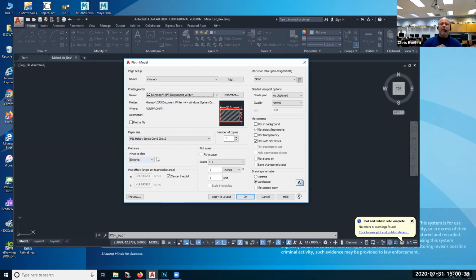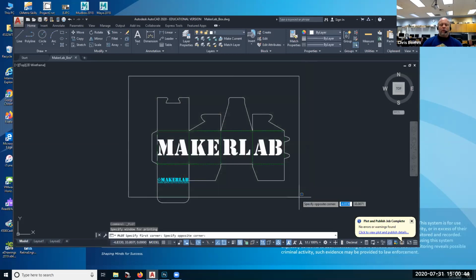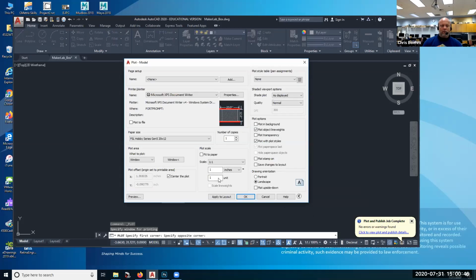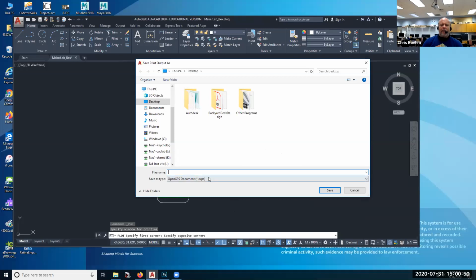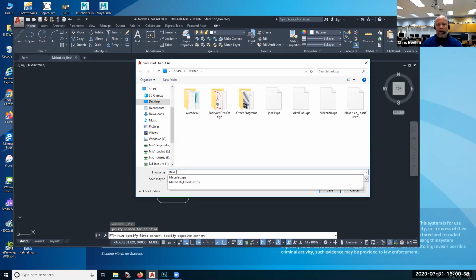So that's quite nice. In this case, I'm going to go ahead and select a window, and I'll just go ahead and window the object that we're going to cut. And I'll say, okay. Again, notice that the OXPS is the default. I want to change that to XPS, and we'll just call that the MakerLab Cube.